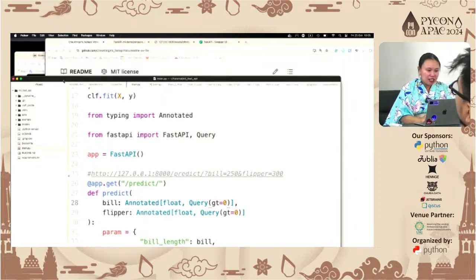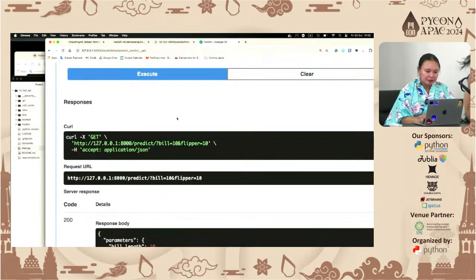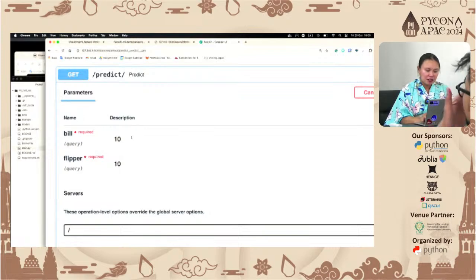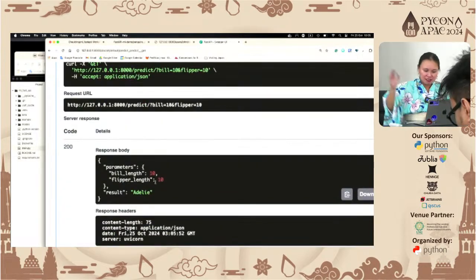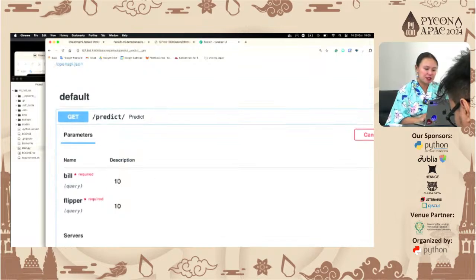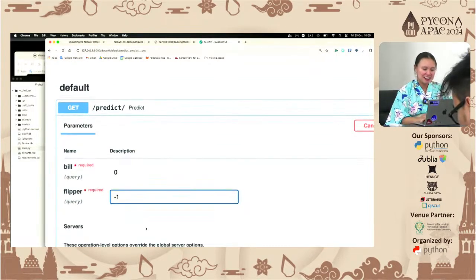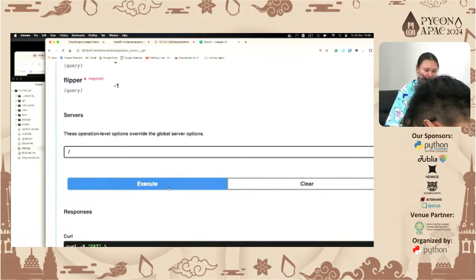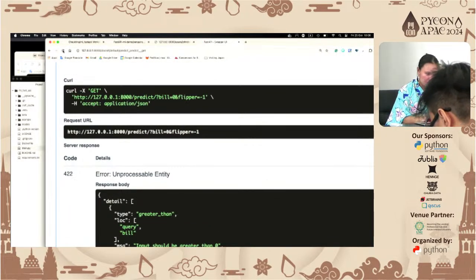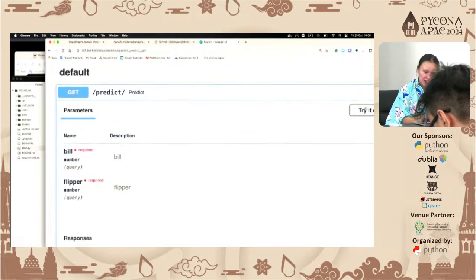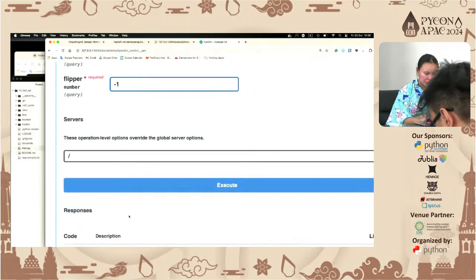Now if we go back to our playground and try it out. If I put 10 and 10, it should still work, right? Okay, it still works. But what if I put 0 and -1? What happened? Okay, maybe I have to refresh. Yeah, sorry, I probably have to refresh. One second, let me try it again. Okay, that was 0. I'll put -1.